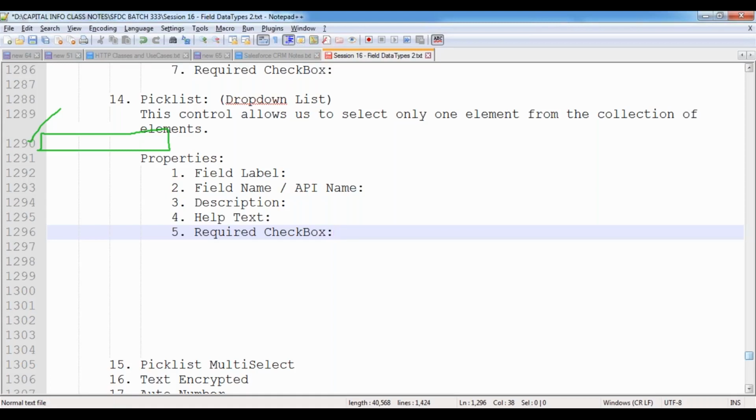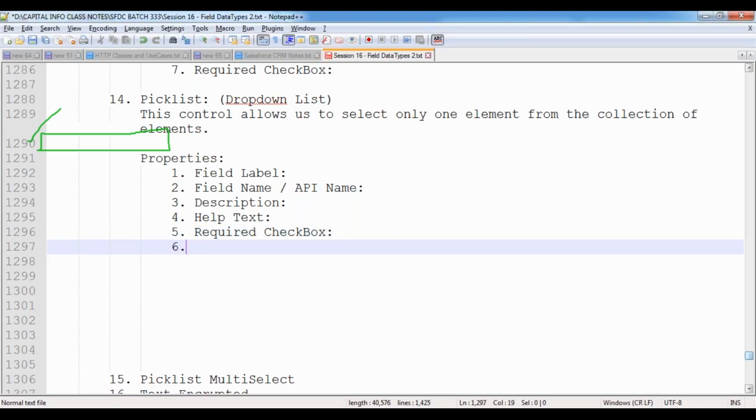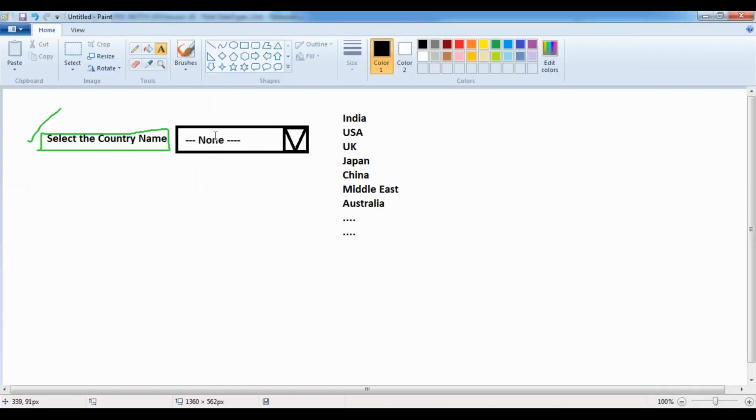Now, next one. The sixth property is values. So what is this values property? The values property is used to indicate, inside my pick list control, which by default is populating the option as none.